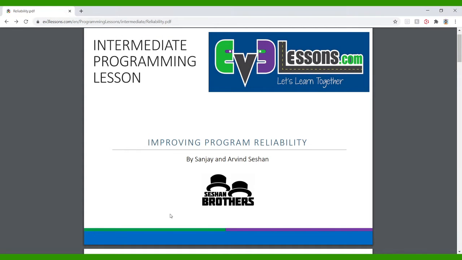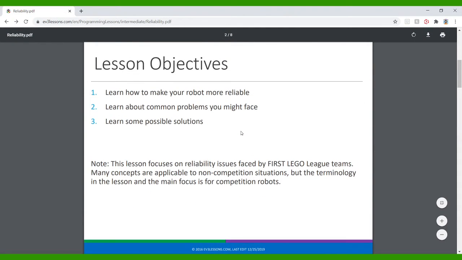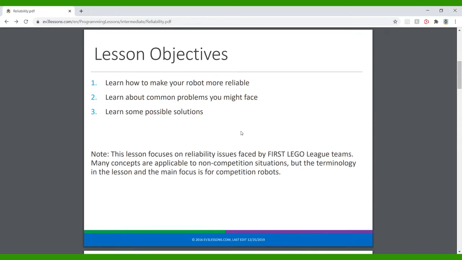So let's jump right in and talk about today's lesson objectives. Today we're going to learn how to make your robot more reliable. We're going to learn about common problems you might face if you're an FLL member, and some possible solutions for those problems. So do not fear, because Builder Bro 07 is here.